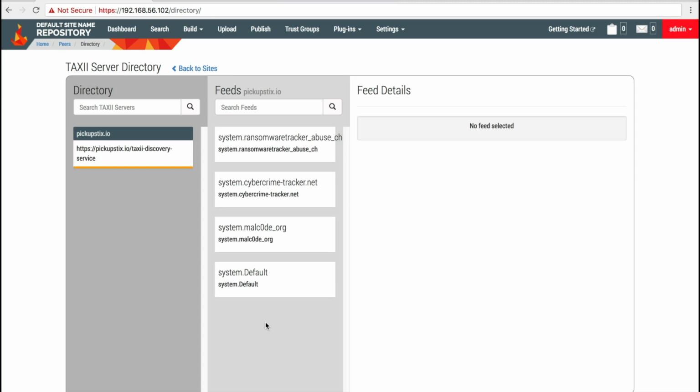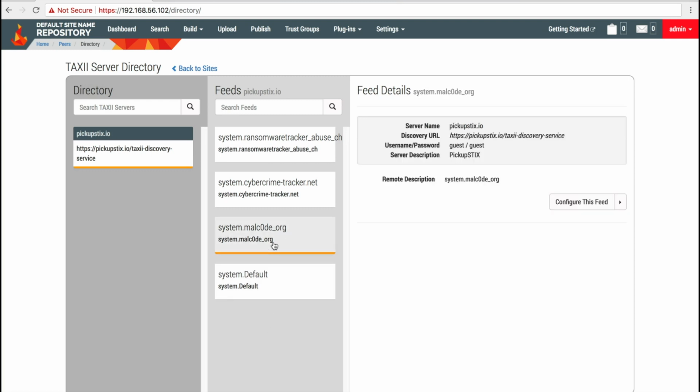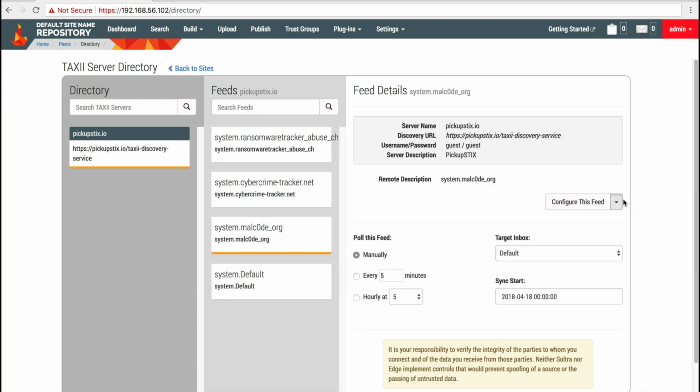A feed is a collection of data shared from a threat intelligence source that adheres to certain criteria, like all object types that have a subtype of IP watch list or domain watch list that are TLP amber and below and are between X and Y date range. For pickup sticks, we have System Default, Malcode, Cybercrime Tracker, and Ransomware Tracker. We'll just choose Malcode for this scenario, and we'll go to Configure the Feed.